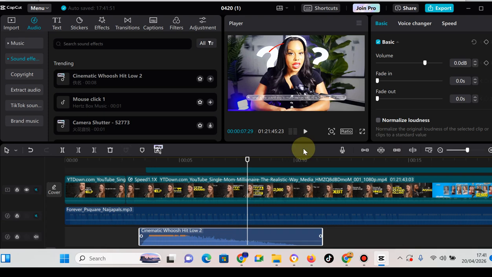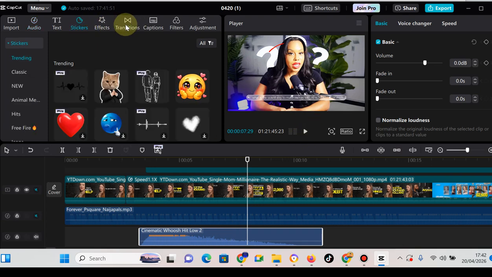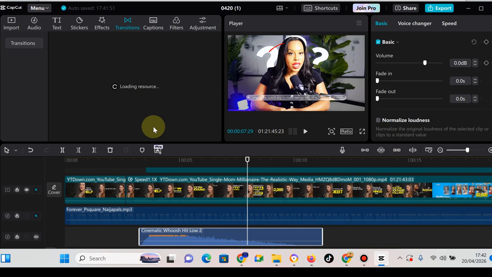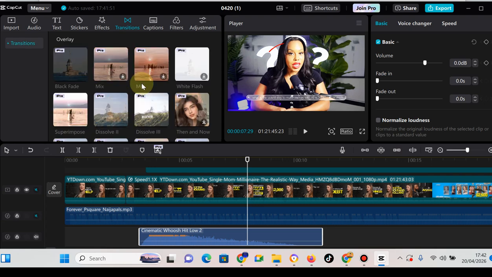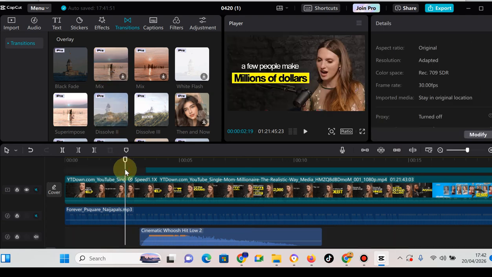So you can put any sound of your choice based on how you want the video to look. Then we have stickers. Okay, we have talked about stickers. You have transitioning. Now transitioning is so powerful. They are also ways of zooming and adjusting certain things based on how you want. Maybe you want the video to switch from one video to another.